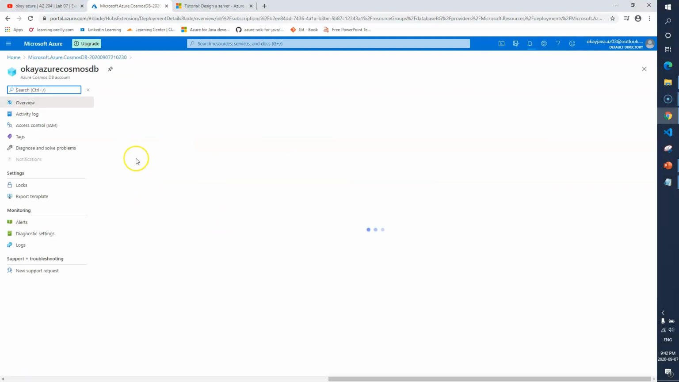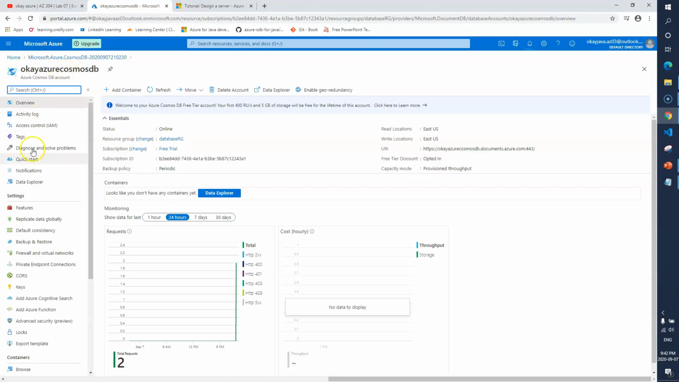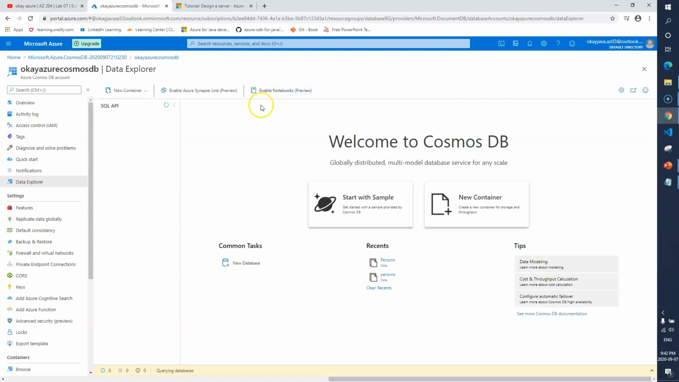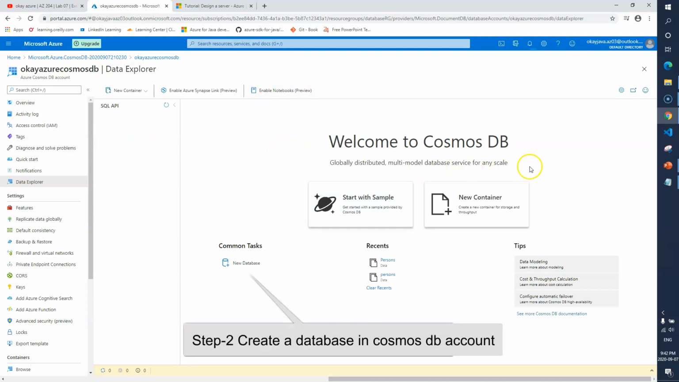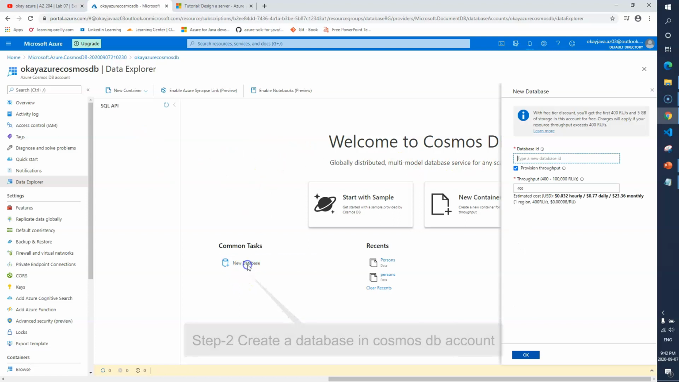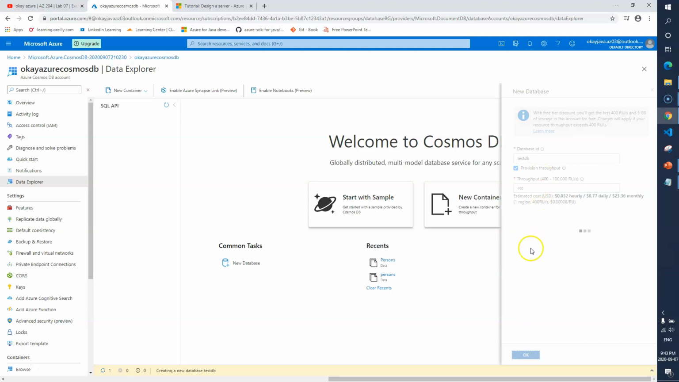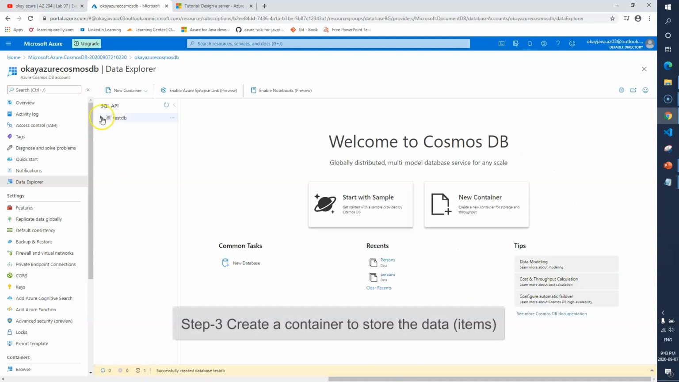Alright, so deployment is done. We have our Cosmos DB account ready. Now let's go to the Data Explorer tab. As of now, there is nothing there. So let's create a new database here. I'll call it test DB, and I'll keep everything as is. You can see creating the new database is done. Now it's working. Okay, so we have the database ready.